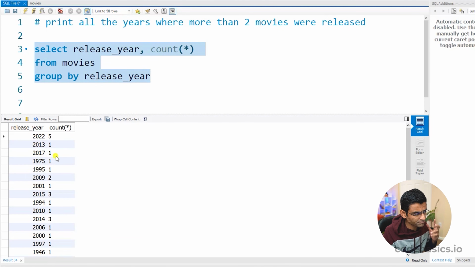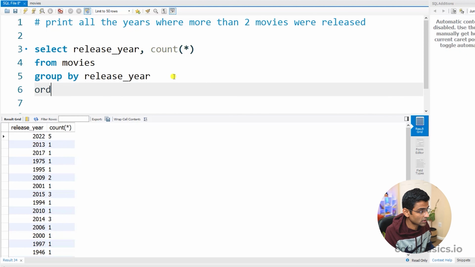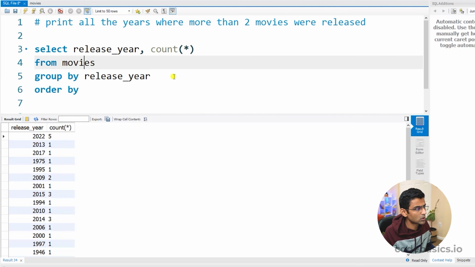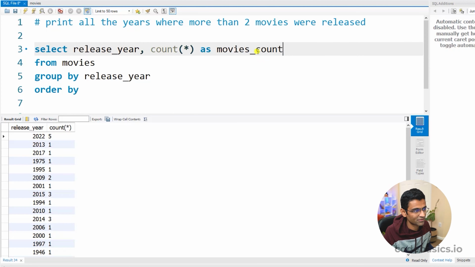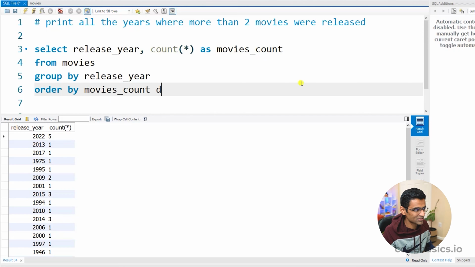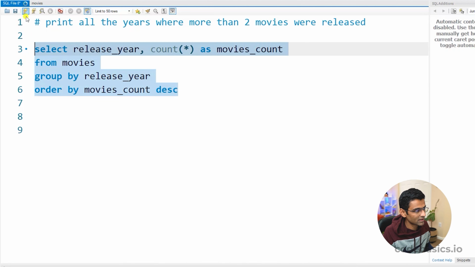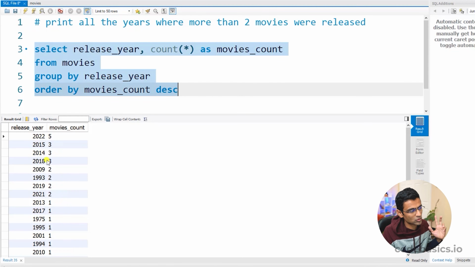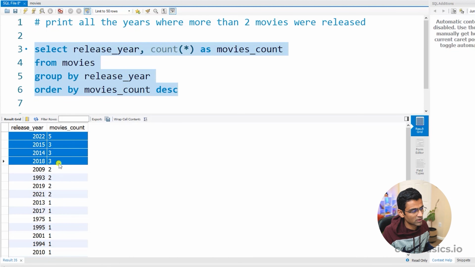Pretty straightforward. You can also sort this by saying that I want to order by count, and I will just say count star as movies count so that I can refer to it easily in my order by clause, in descending order. When I run that, pretty straightforward. So these 4 years were the years where my movie count was more than 2, but this is showing you all the results. Let's say you want to filter all the results, right?